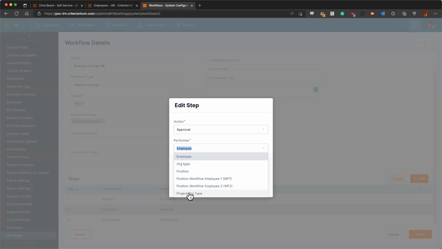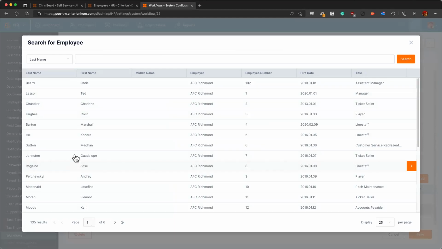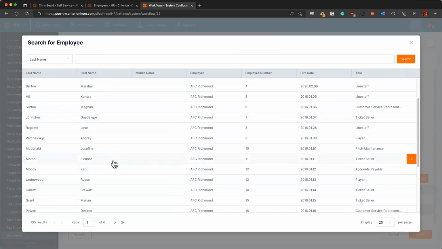And then finally, project org type. On projects, you can set up an org structure as well. That's where you can use that. So that's what all 6 of these are for. In my situation here, I have to go into an employee. When I choose employee, I have to select somebody. So in this situation, I selected Ted. Now I could select somebody else and it would go to that person, whoever it is. So if I selected Eleanor, it would go to Eleanor.